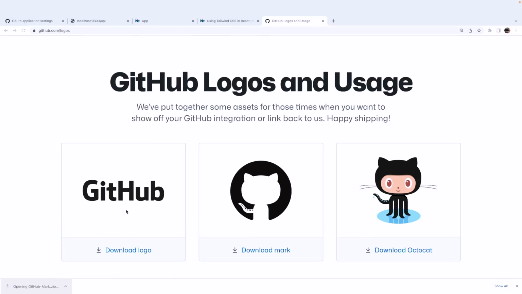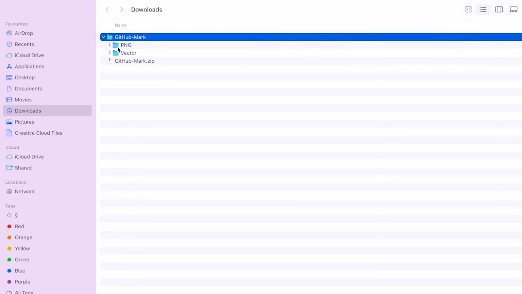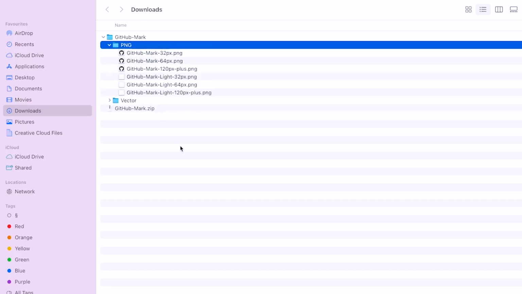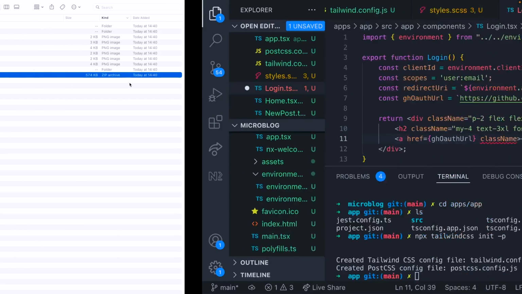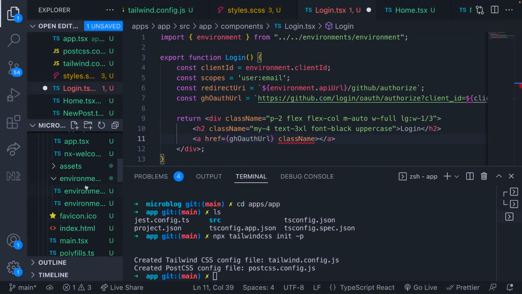And if we open that up, you'll see there are different files inside of there. And we'll just grab the PNG for this, and you can see we've got the light one, which is basically a white version of the GitHub icon. And we'll just pop that into the assets file of our project. So this is any assets that you want to use on the front end.